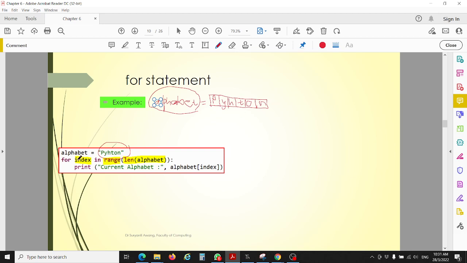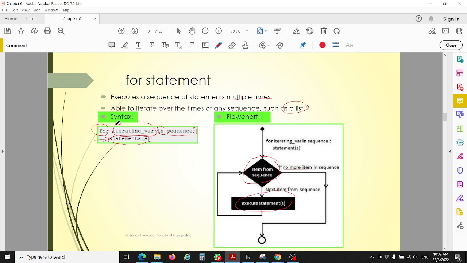In order for you to retrieve the value inside this alphabet, you need to know the range. You need to know the size of this variable. So how to do it? You have to do it like this. For, space, index. Index here is our iterating variable.